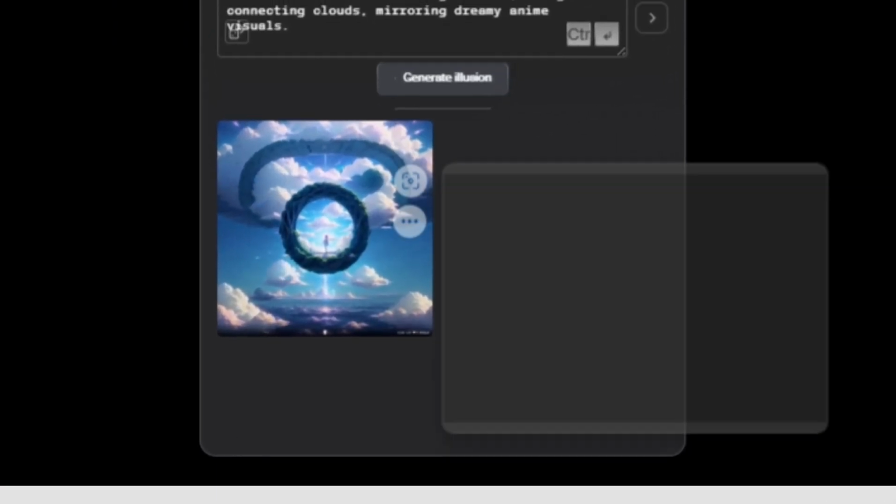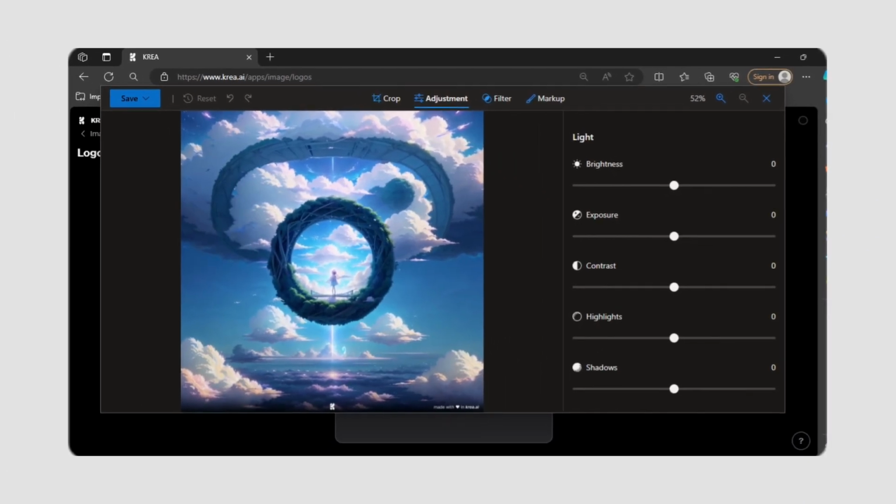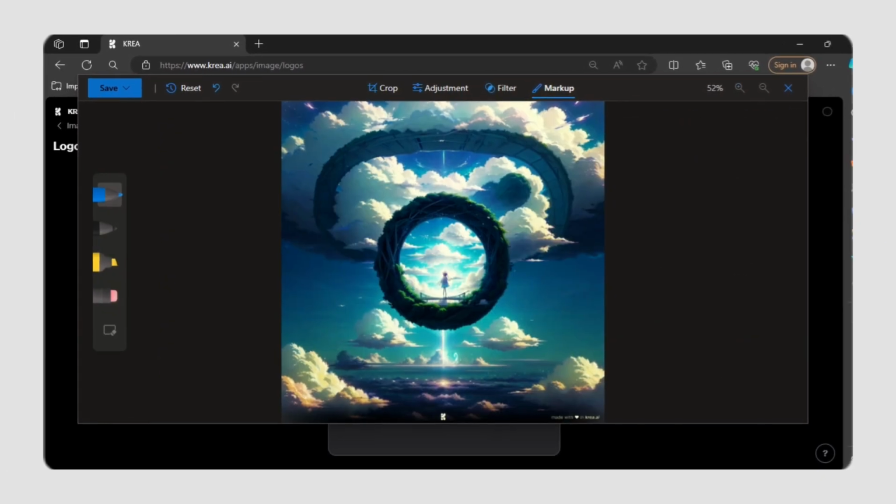Fantastic. From here, you can edit the image, make adjustments, and make it better. Save the image from here.